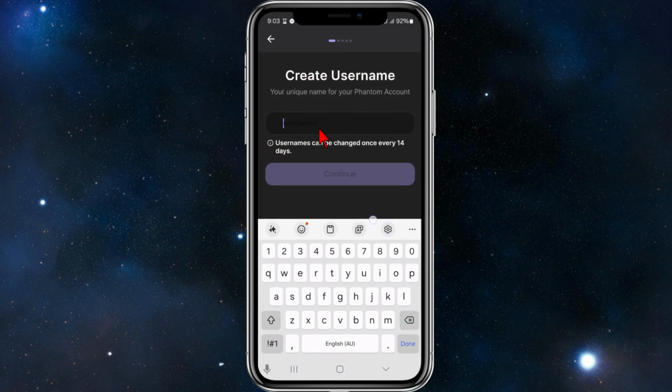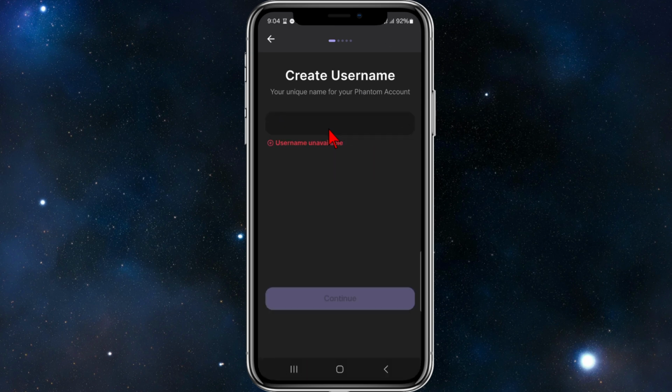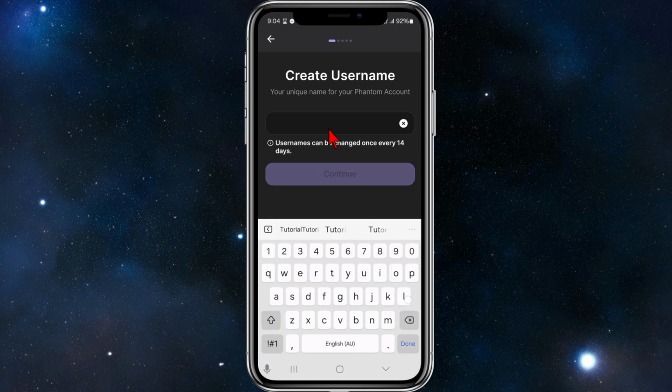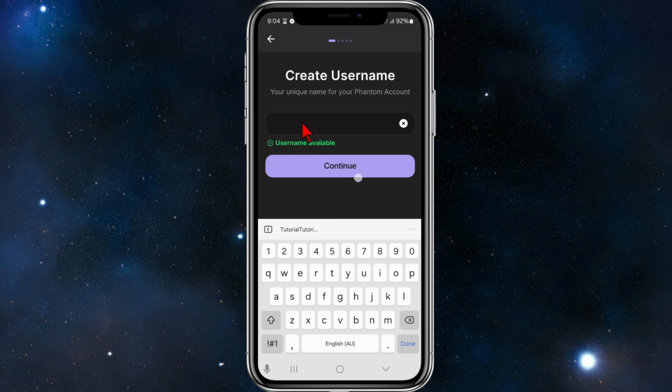And now here, this is where you can create your username, and be mindful, usernames can be changed once every 14 days. So yeah, go ahead and put in your new username here, which I'm going to do now. So I'm going to put in my name, tutorial whiz, like so. Username's available, and it's quite interesting because I can't see my name even though I've typed it in.